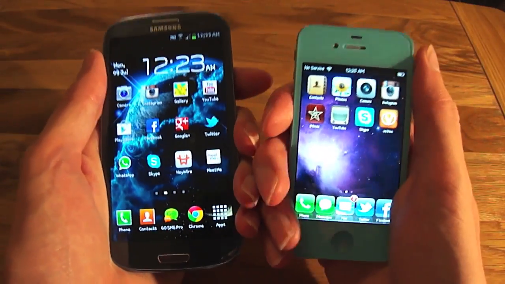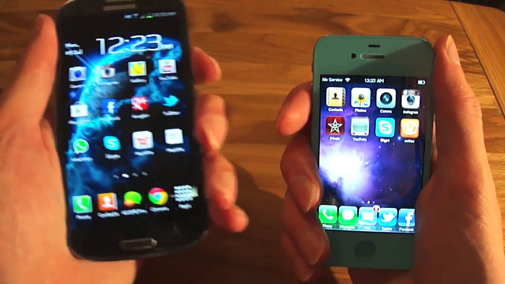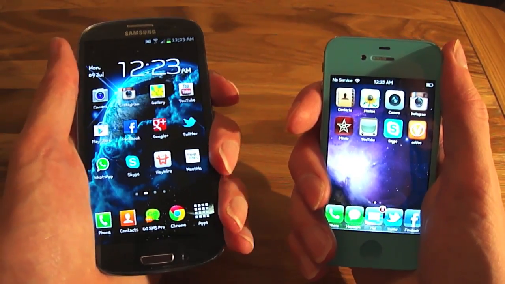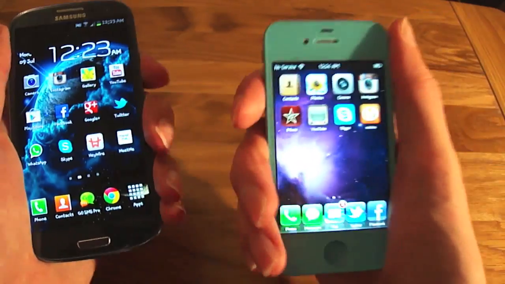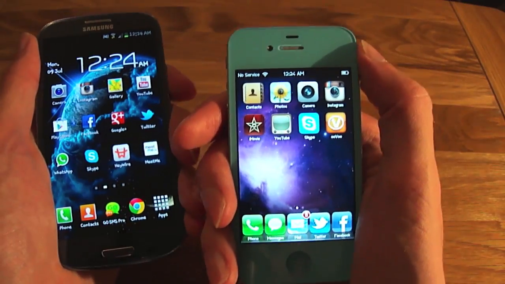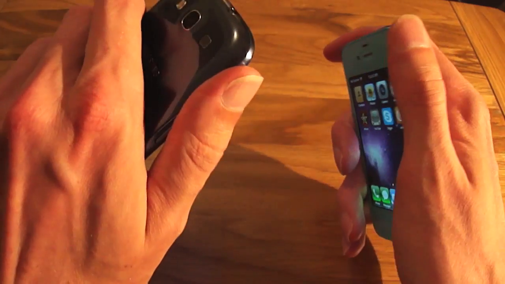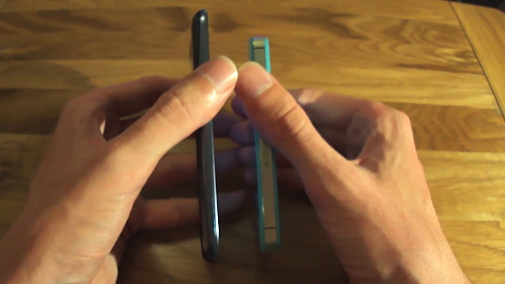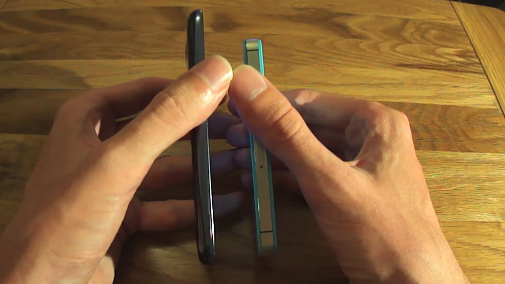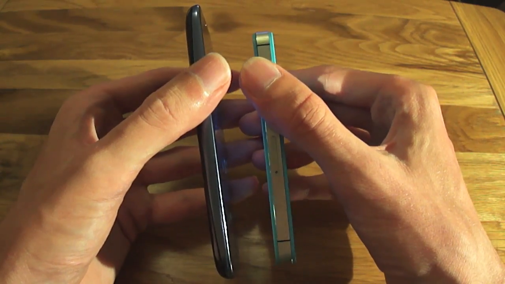So how physically in the hands do these two phones compare? Well, you can clearly see that the Samsung Galaxy S3 is considerably bigger in the hand, with that big 4.8 inch AMOLED HD display, in comparison to the iPhone 4S, which only has the 3.5 inch Retina display. It is a lot smaller in your hand in comparison to the Samsung. The Samsung Galaxy S3, if we look at a side view, is considerably thinner and sleeker than the iPhone 4S. But that's not to say that the iPhone 4S isn't slim, because it certainly is.